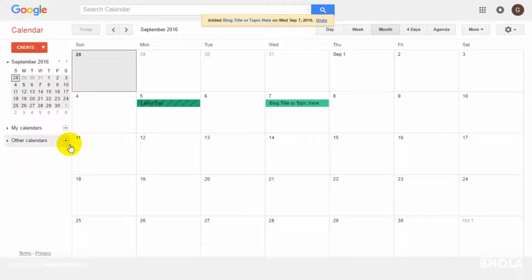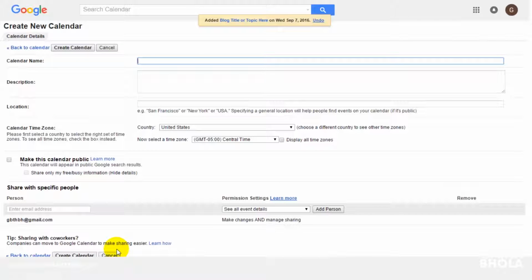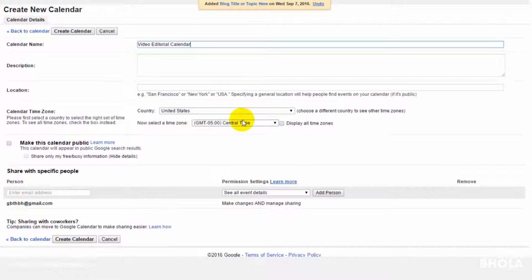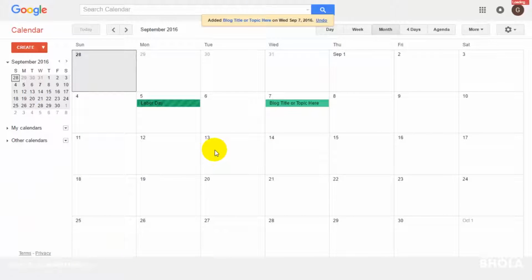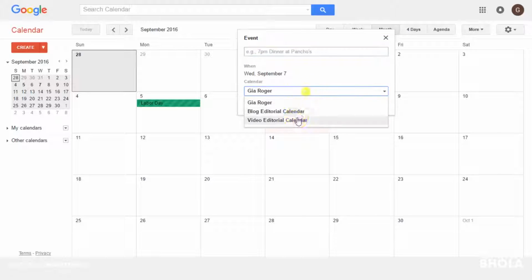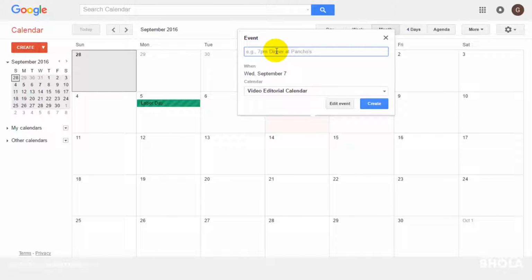Then if you go back, create a new calendar. I'll create a calendar for video editorial calendar, and I'll use the same settings that I previously had. Then I'll create an event. I'll use the same date so you can see the different colors, and I'll pick the video calendar and type in my video title. Making videos is fun. Then you'll see I have two events, different colors.